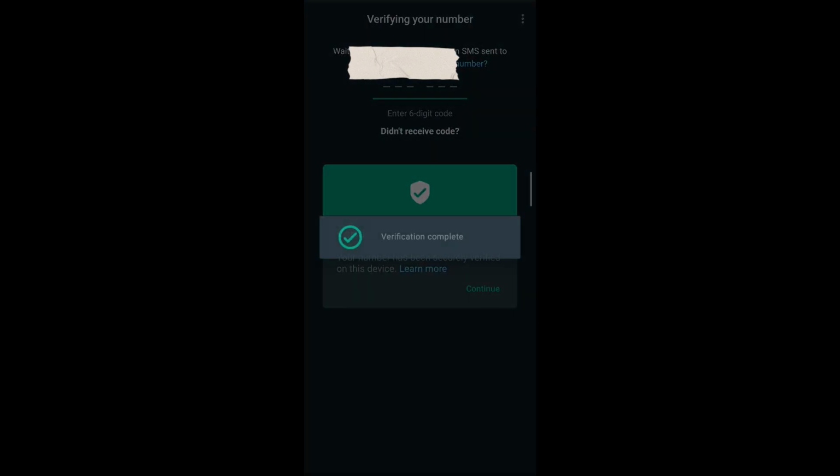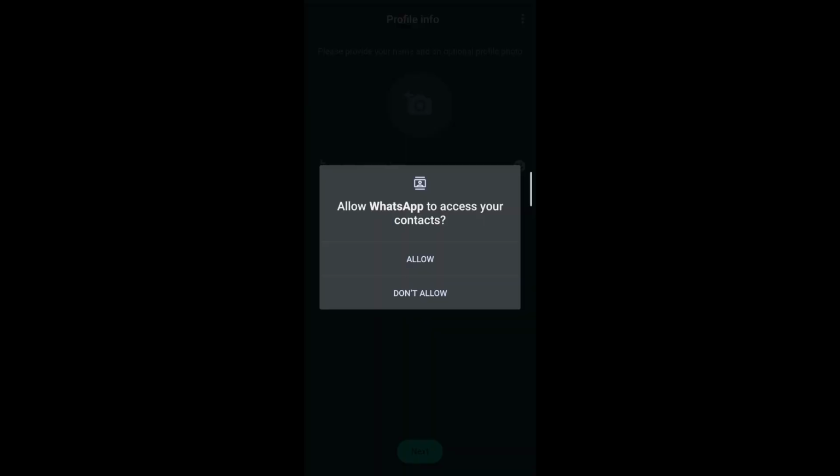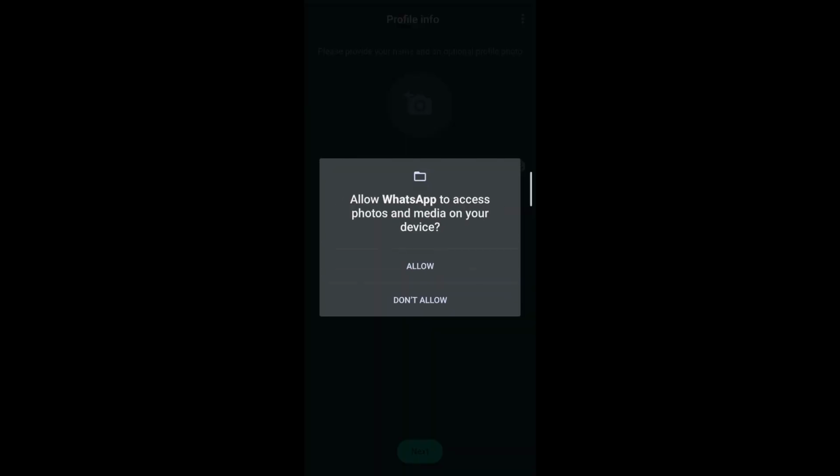Then you'll be sent a verification code on your number. However, your phone might sometimes automatically fill out this verification code. If you want WhatsApp to access your media, tap on continue. However, if you don't, then tap on not now and proceed. Allow WhatsApp to access your contacts. Allow WhatsApp to access your photos and media on your device.